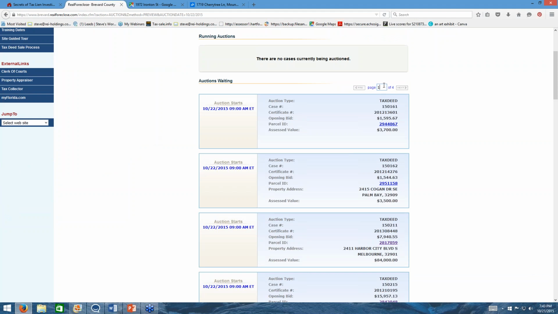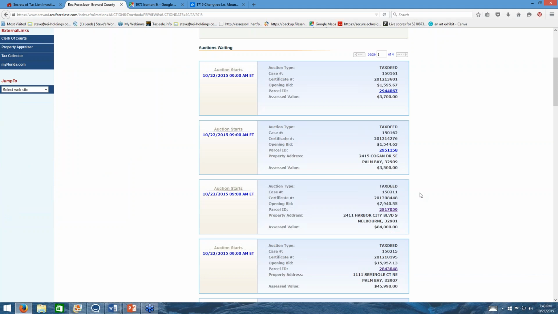Now we can see that there's one of 4 pages. We can click right here to go to the next page. Now, as we're looking at this list, we're going to see the auction type, tax deed. We'll see the certificate number, the case number. But what's most important to me and to us is we're going to look at the opening bid amount versus the assessed value, and we're going to look to see if it has a property address.